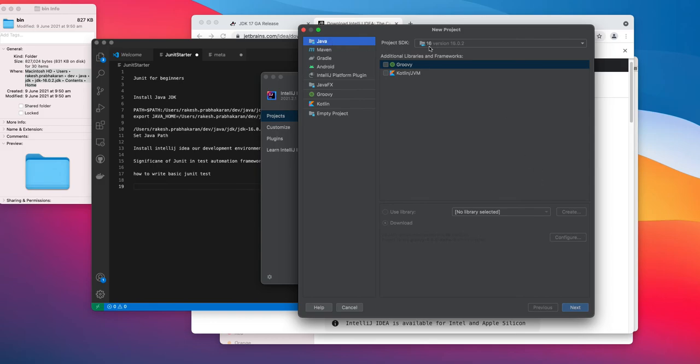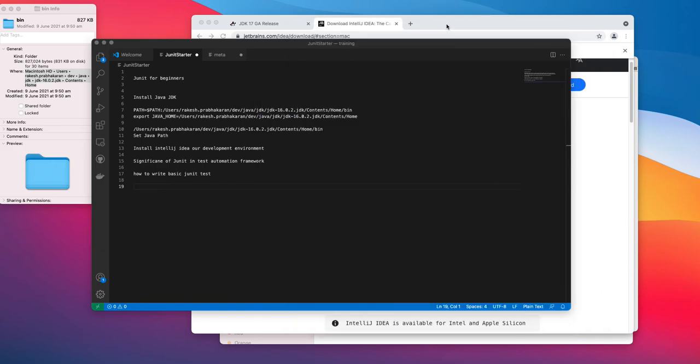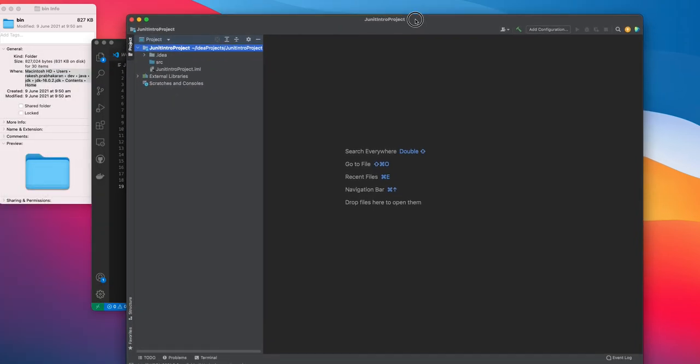Automatically, the IntelliJ IDE will search for and select the Java that is already installed. As we have the Java path set, it knows where Java is and what the version is. We'll select that automatically. Click on next. You don't have to select anything here anyway. Just give a proper name. You can say JUnit intro project and click on finish, and then you will have the project created and this new window will open up.